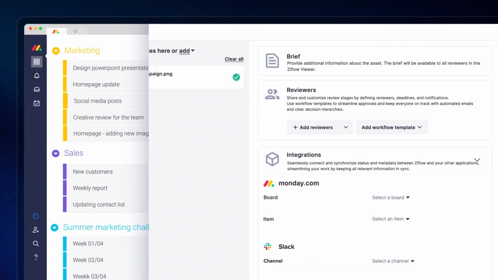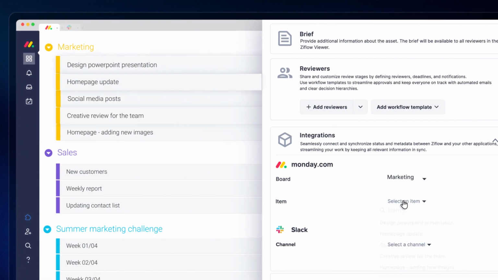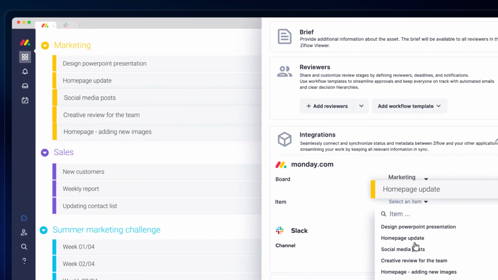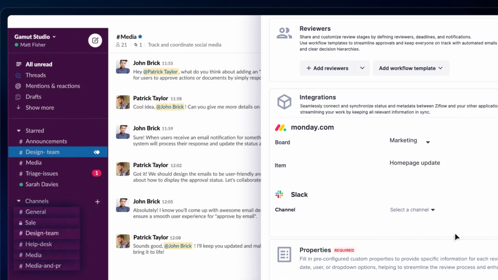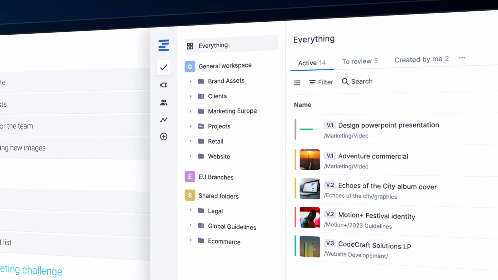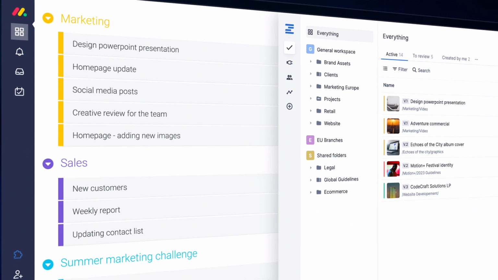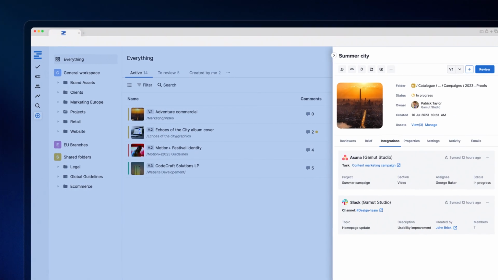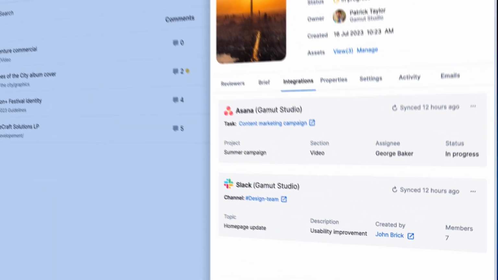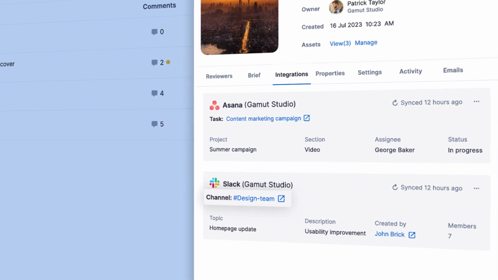When kicking off a new approval process, you can now more easily locate and associate the existing elements of a project hosted in a connected app. Or let Ziflow create a new task inside the app once the review is saved. And on the Details panel, you can stay in the loop on the progress of the project, including the name, status, the people responsible, and more.